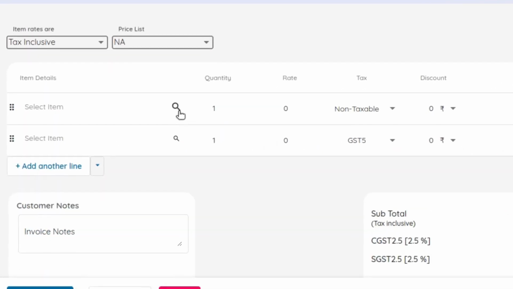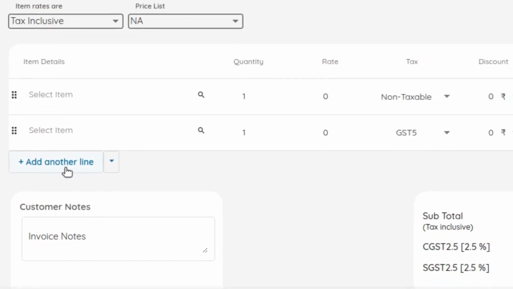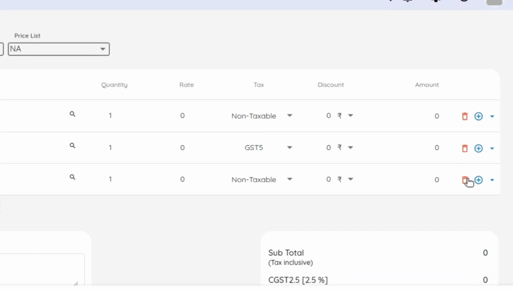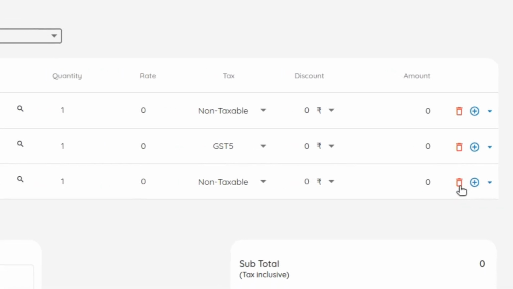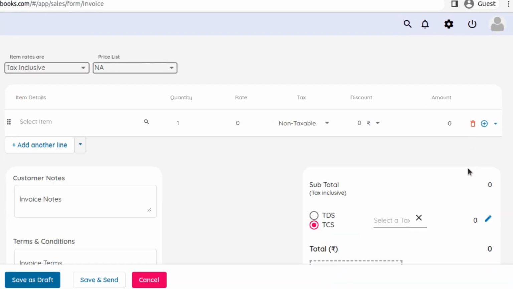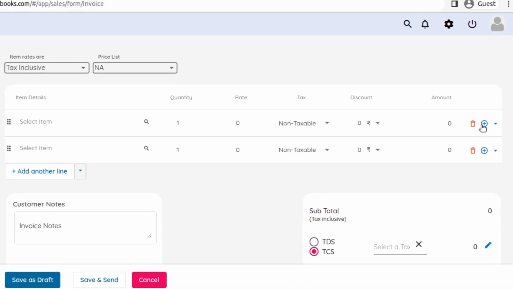Click the Add Another Line button to add a new line or row to the item table. Click the Delete icon at the end of the row to remove a row. You cannot remove the row if there is only one row in the table. Click the plus icon at the end of the row to directly add a new row below it.